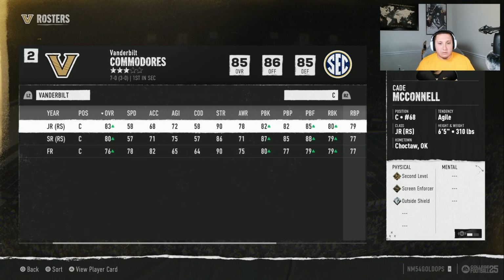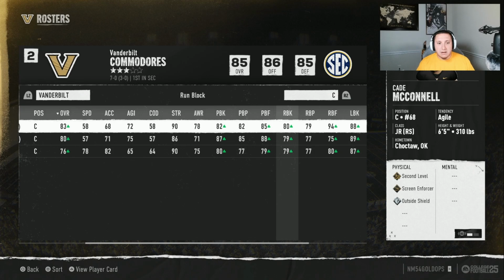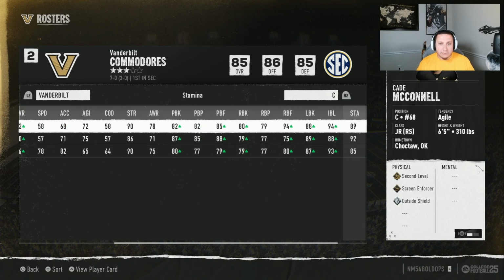Even though his rating's not super high, he's going to get the job done because he's got 90 strength, because he's got 93 or 94 impact block. His run blocking ratings aren't the greatest in the world, but they're very much serviceable. His run block is around 80. His run block power is around 80. I wish that would be a little bit better. And then his run block finesse is really good. So he's very good at zone type of plays.